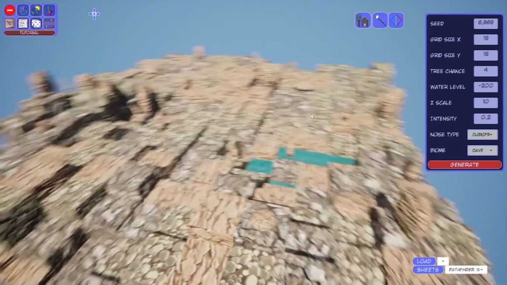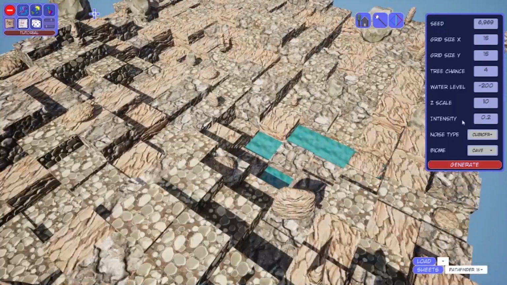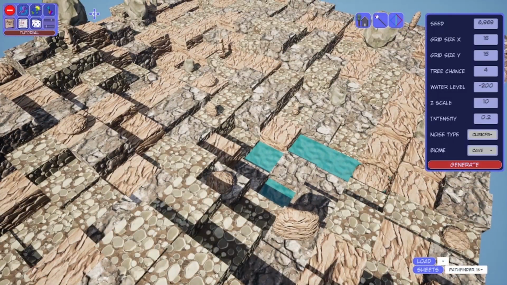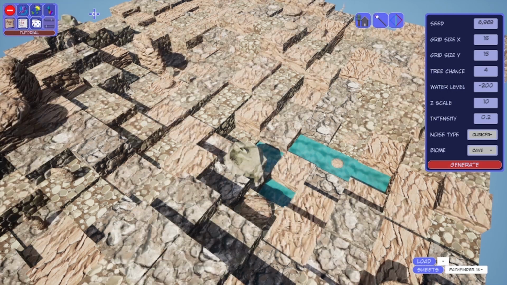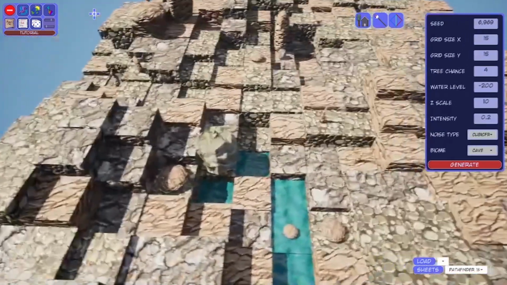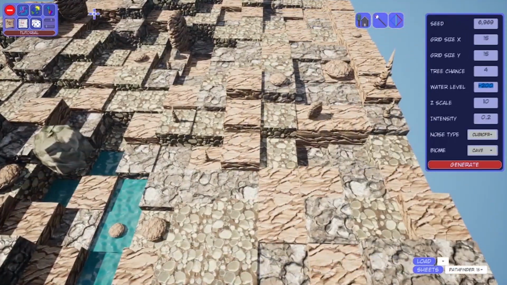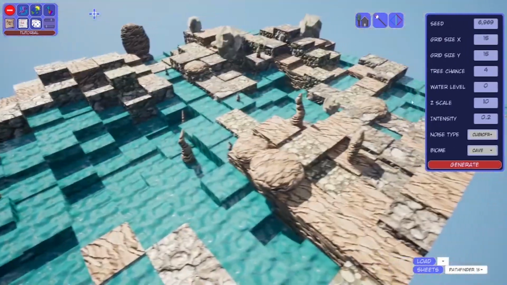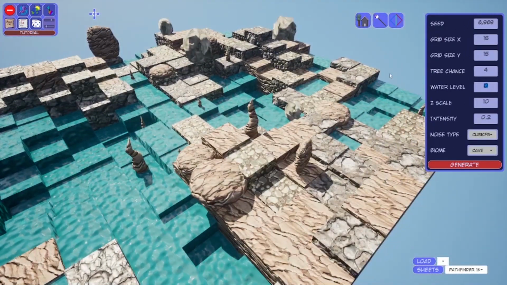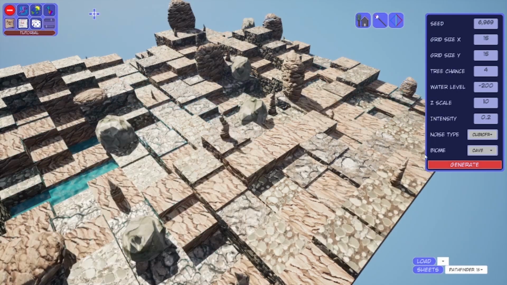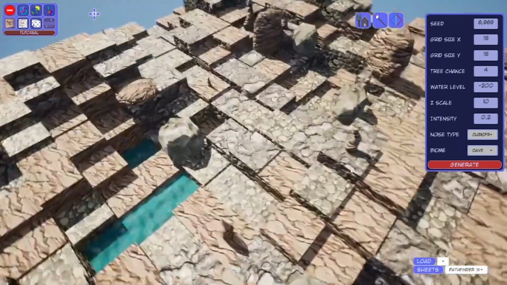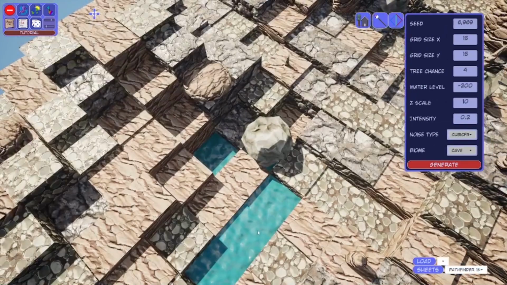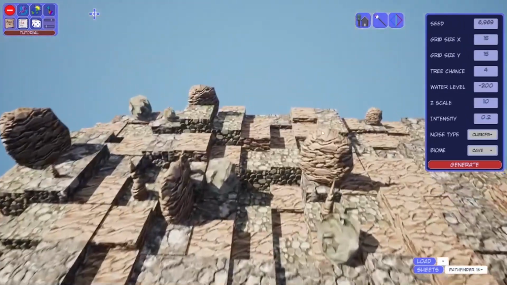So still we have water. We still have water at native. How negative does this go? So it stops at negative 200. What if I don't want water on my map at all? Can I just do 0? But no, that's 0. That makes a ton of water. Okay. I think I might just have to accept that I'm going to get a little bit of water. I guess if it gives me the option to edit the map afterwards, that's not such a big deal.